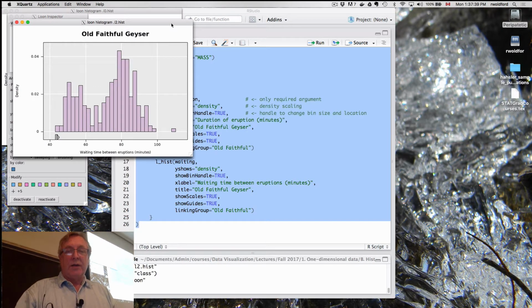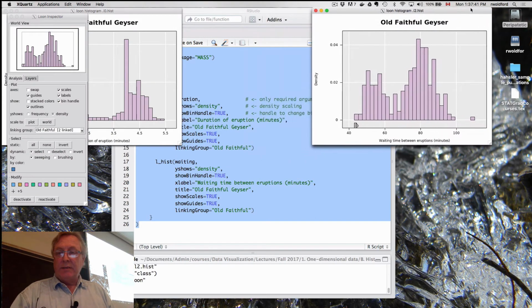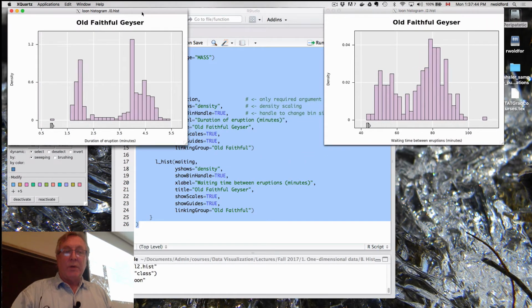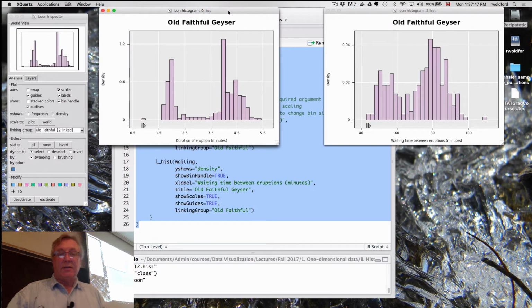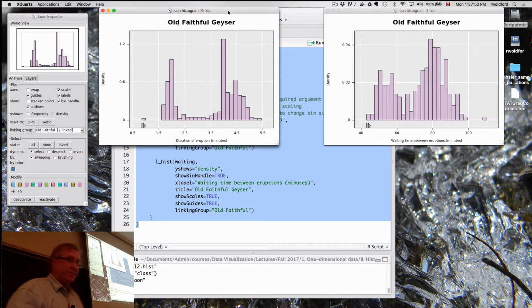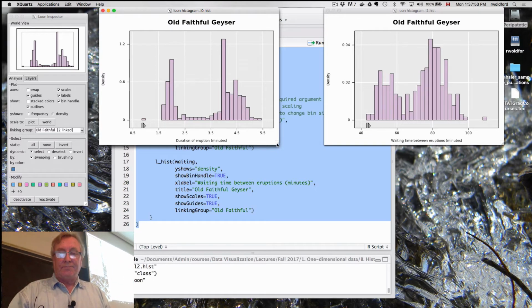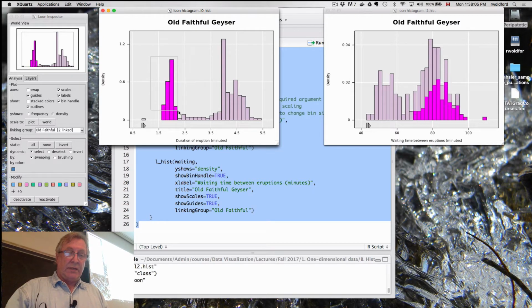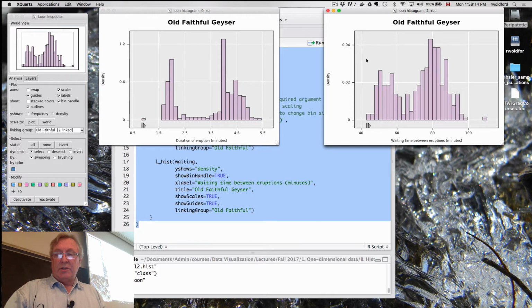So now I've got these histograms. That's the waiting time between eruptions of Old Faithful, and that's the duration of the eruption. These things are interactive in that I can select bits of this. So I can say, well, let's look at this mode where the duration is very short. Select that and see that that corresponds to long waiting times over here between eruptions. If I'm looking at the short waiting times between eruptions, looks like I get long durations.